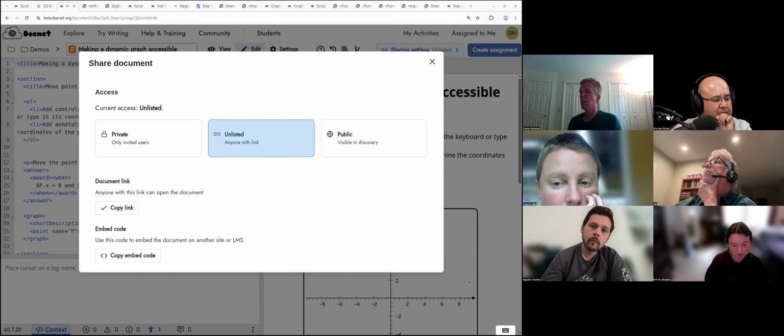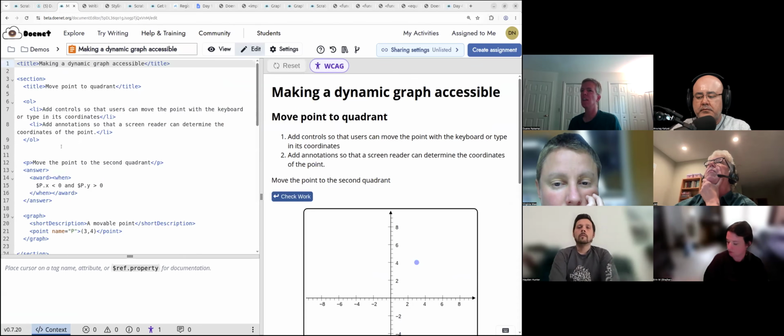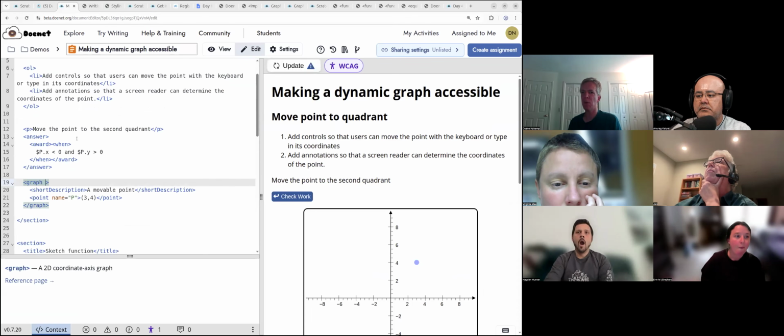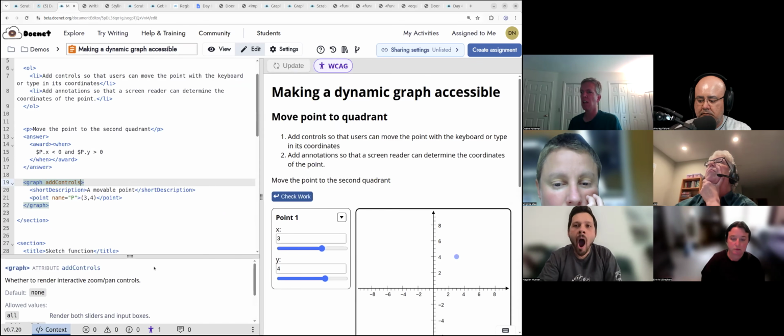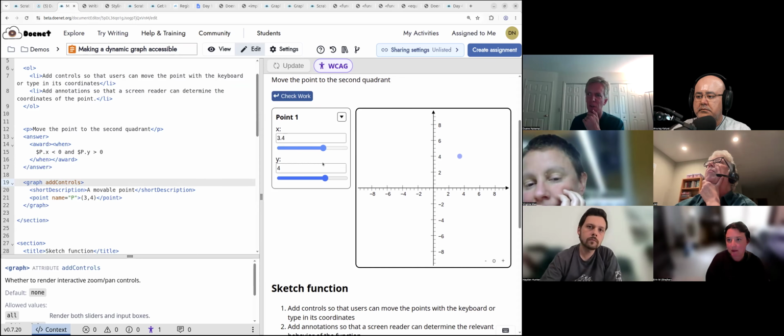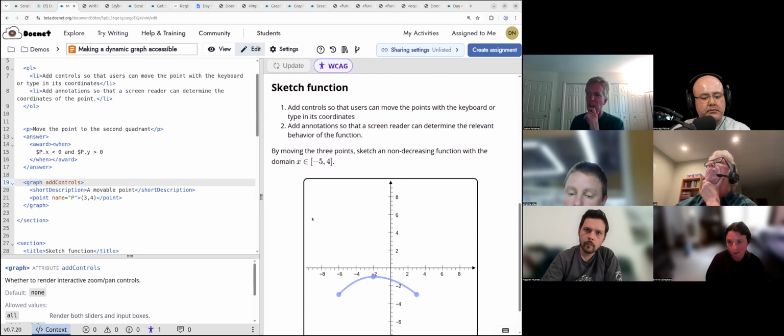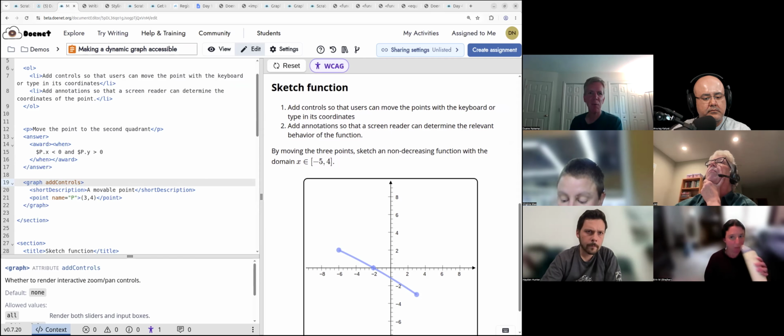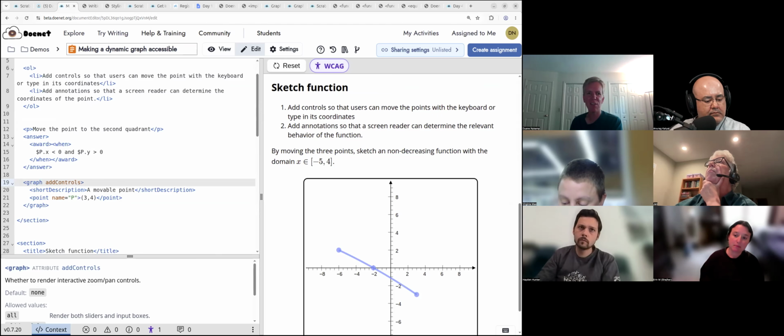The only thing I'll mention here is the key: you can type in the words add controls, and then you'll get different controls for moving things around, which makes it easier for a screen reader user, or someone who doesn't have good keyboard skills and wants to use a keyboard, to manipulate a graph. And then here's where you can try to add controls to make the user sketch this graph. But we are down to 1 minute, so we will leave that as an exercise to the reader, I guess.